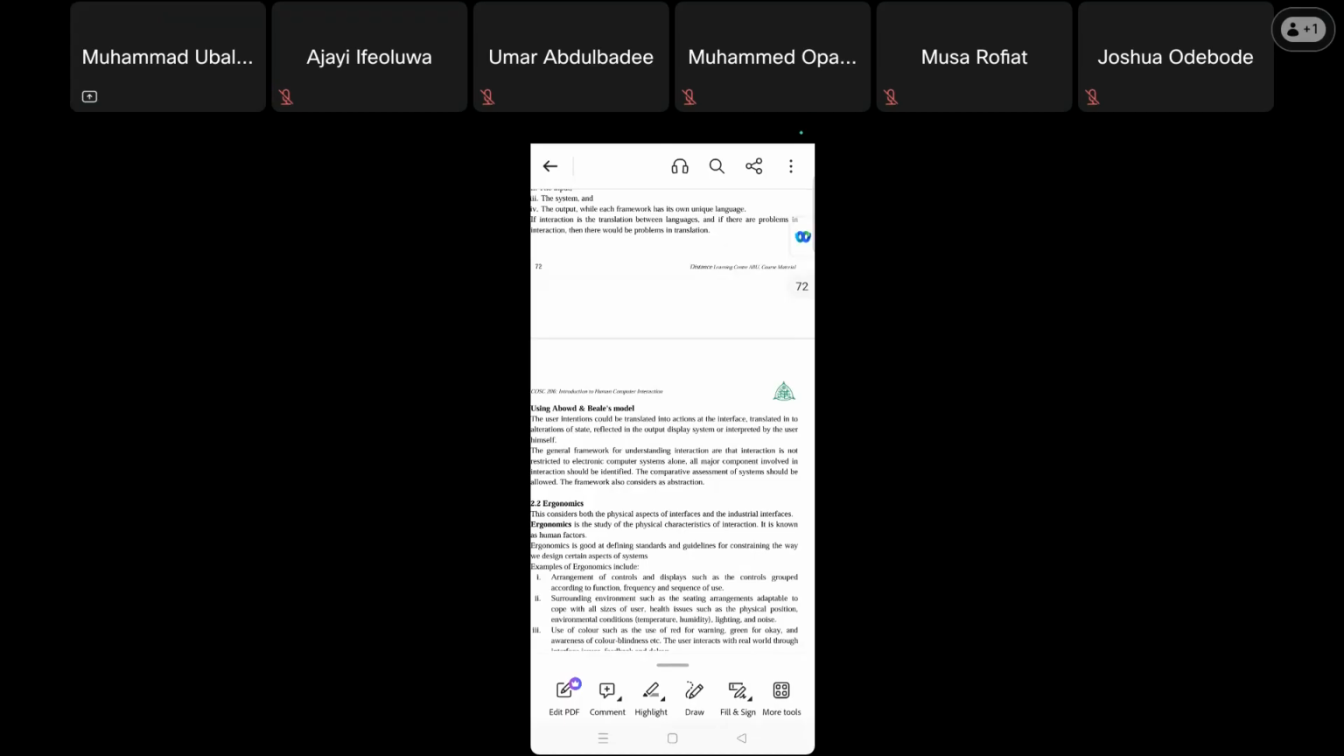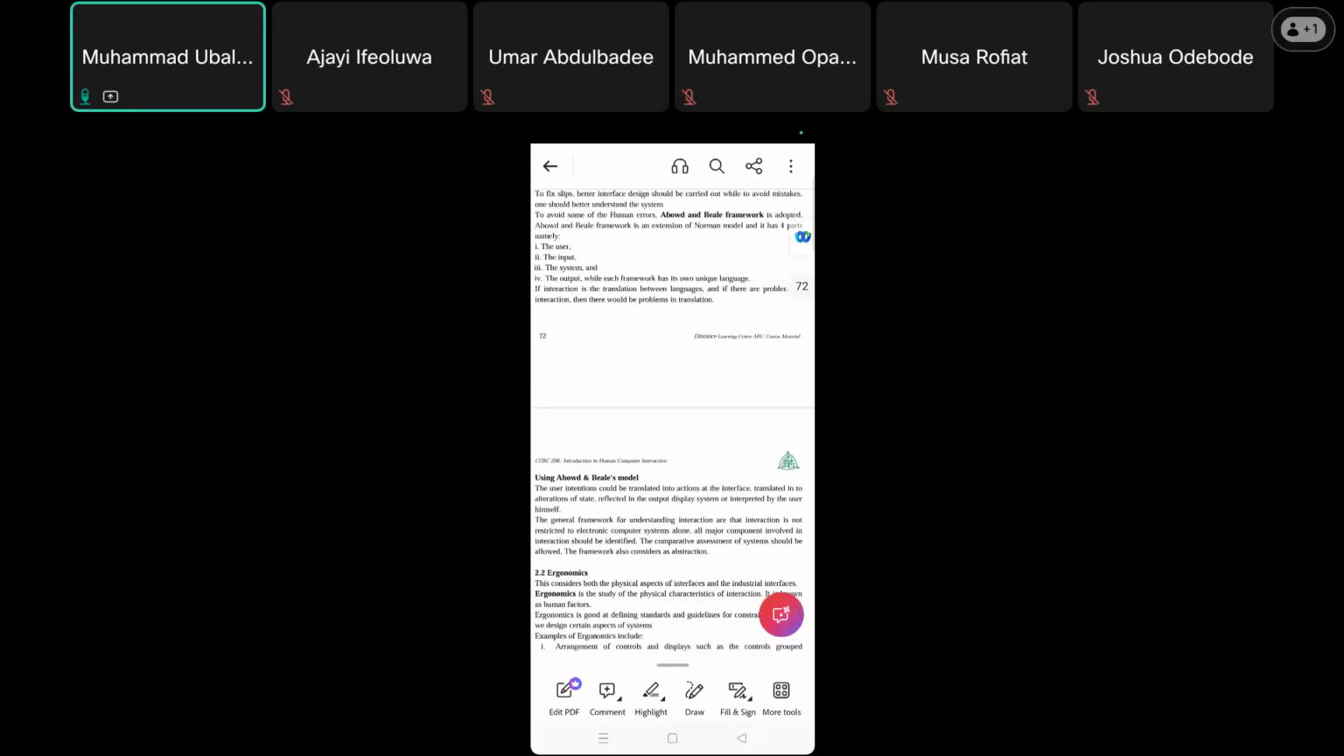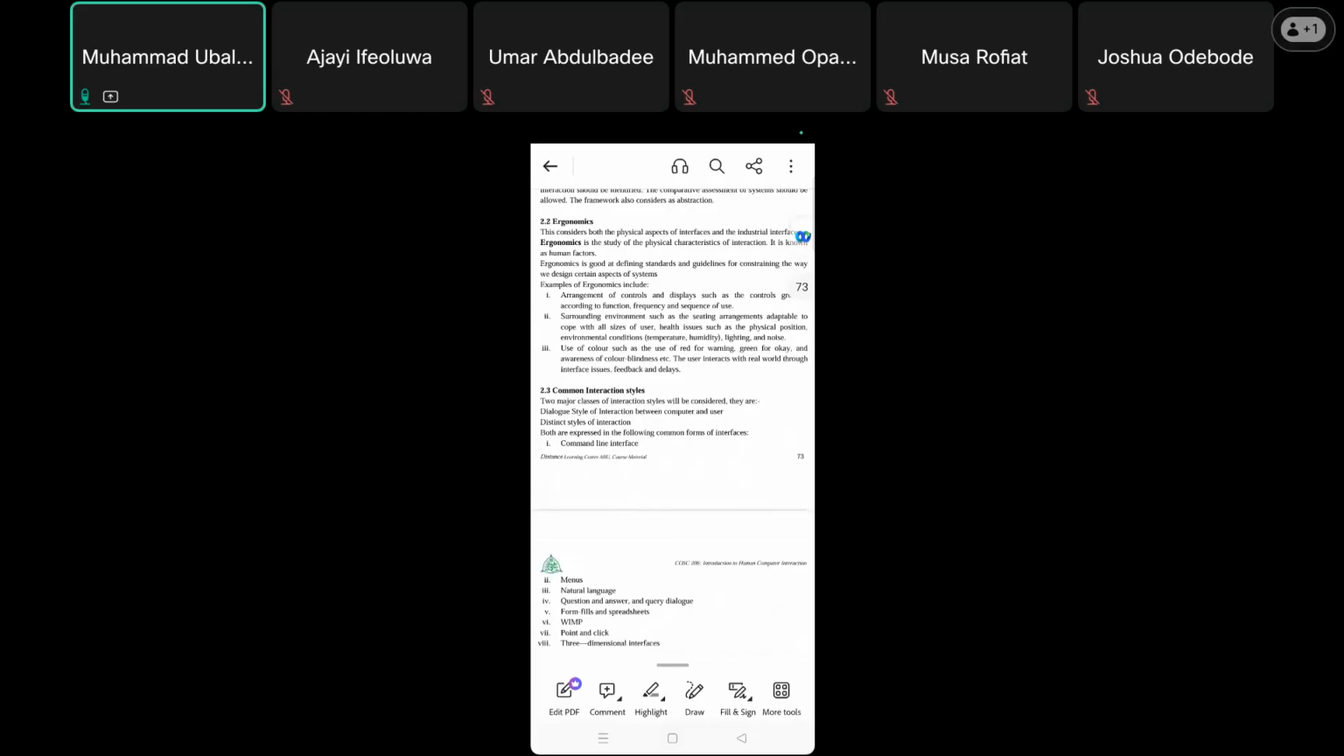And in trying to do so, we can say that it makes the interaction much better and much more understandable by focusing on the user, the input, the system, and the output, to make things much easier. So that is what the first model and the second model are all about. And by the way, they are under the interaction models.